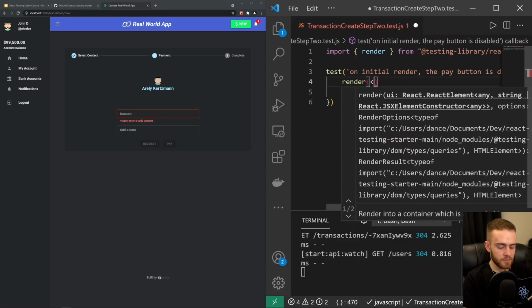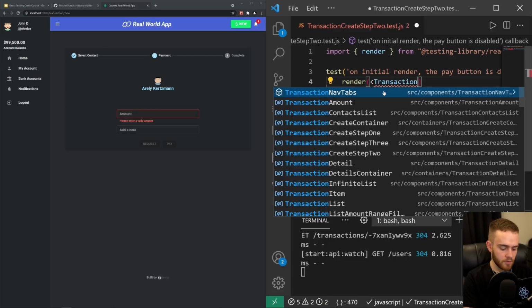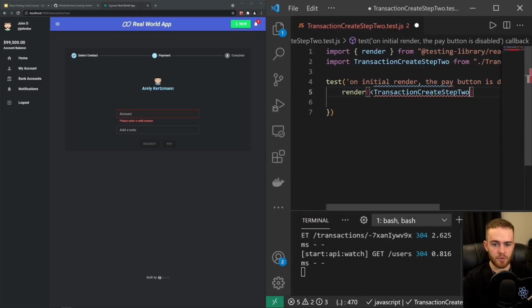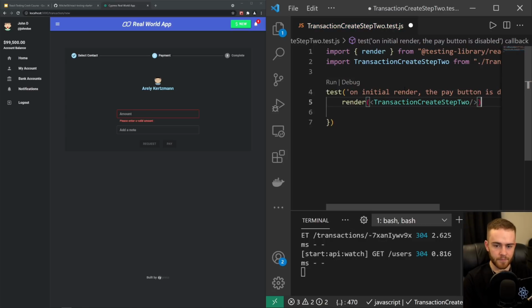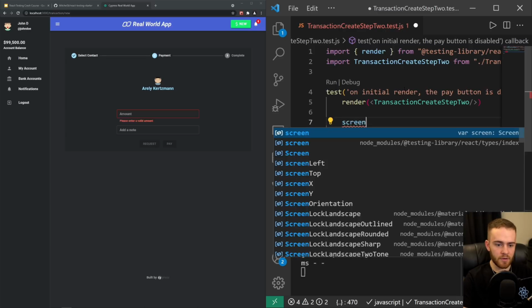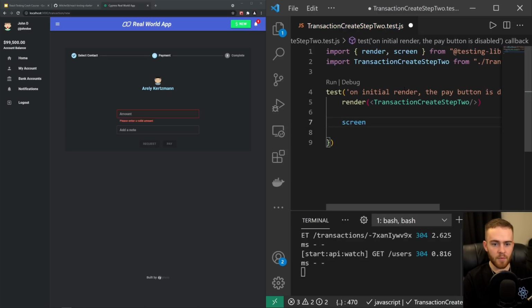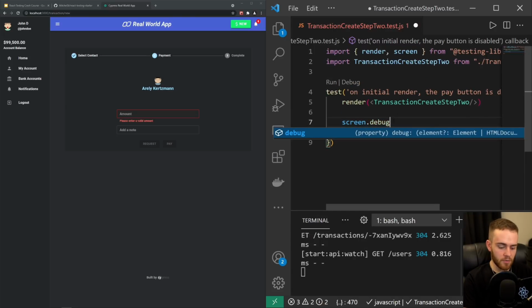And I will render the transaction create step 2 component. As you see, it just auto imported the component. And what we could do now is we could simply say screen, which we also have to import from the React testing library, .debug, which is actually a function.